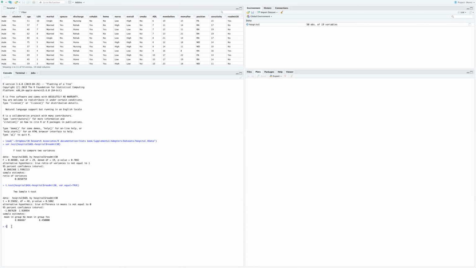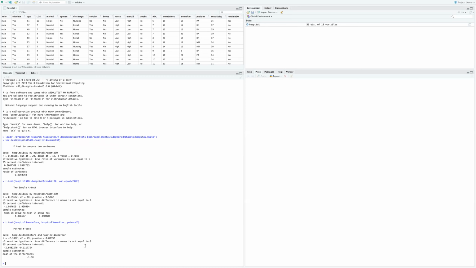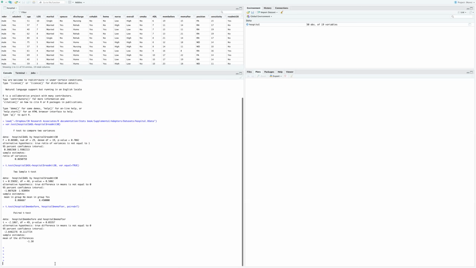To do this t-test, we're going to simply type into our console t.test and the name of our variables, which is hospital$mem_before, comma, hospital$mem_after, and we are going to use the paired equals TRUE option. You could type TRUE like I did in the previous video, all capitals, or you could just do a capital T. And now we have the results of our t-test.